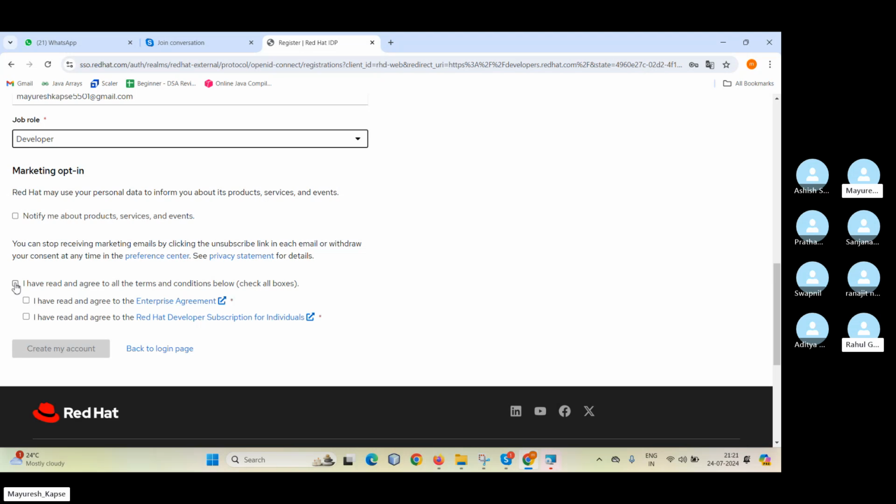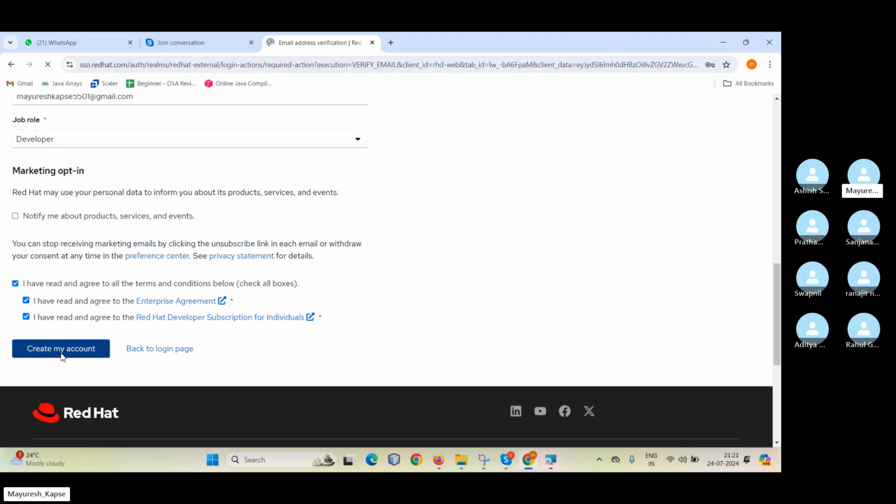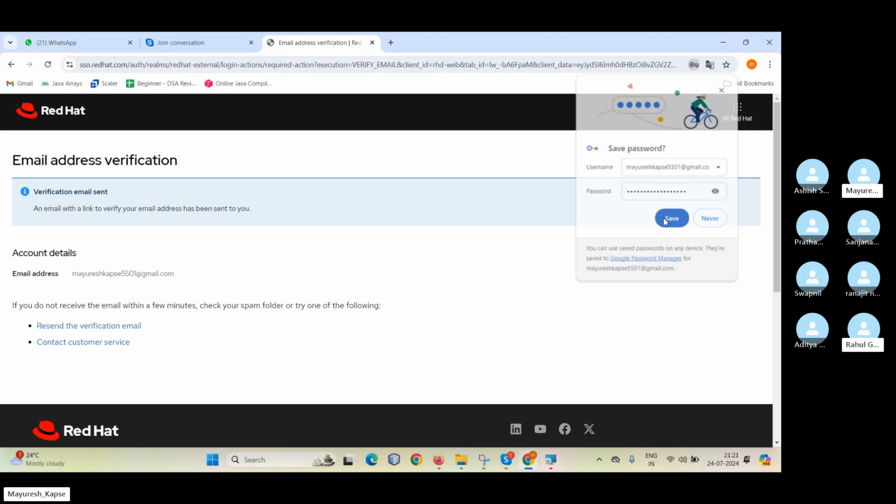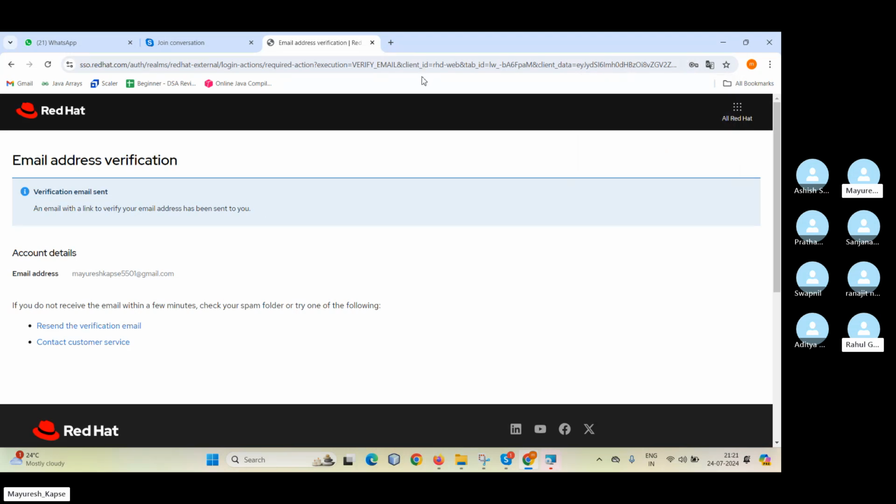Click on that. Okay, create my account. I hope Ranjit, Aditya, Sanjana, you are following this. So a verification link has been sent. Just click on that verification link. Suppose you're using a mobile, then you can open your Gmail and do that, or if you want to do it here, then do it.